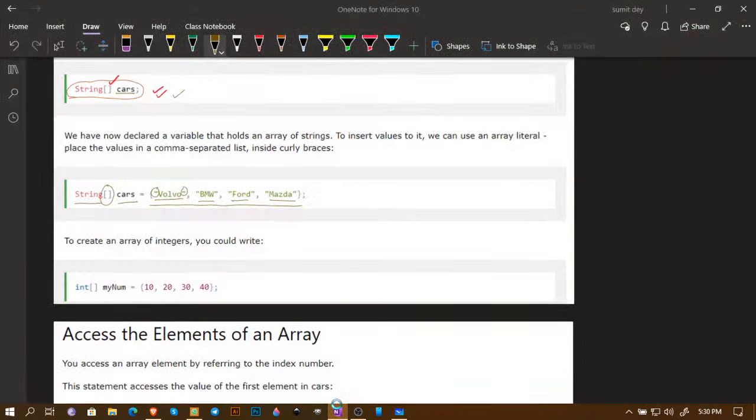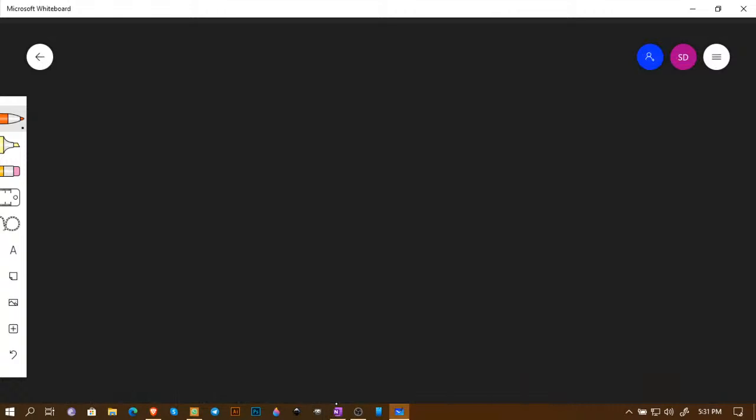So let's get back here. Here we have the variable called cars of string type, which is an array. So how many elements does cars have? It has 1, 2, 3 and 4, so there are 4 memory locations. So this is the cars array.